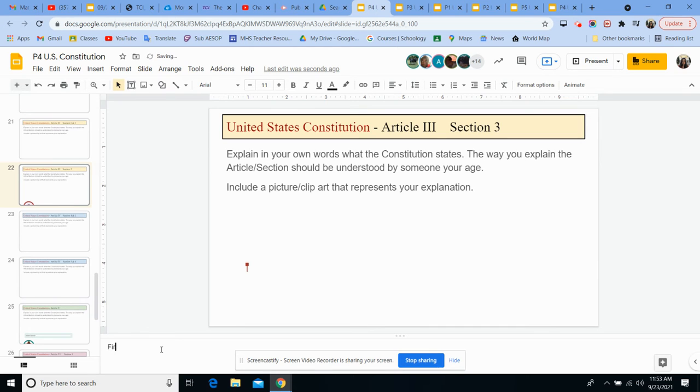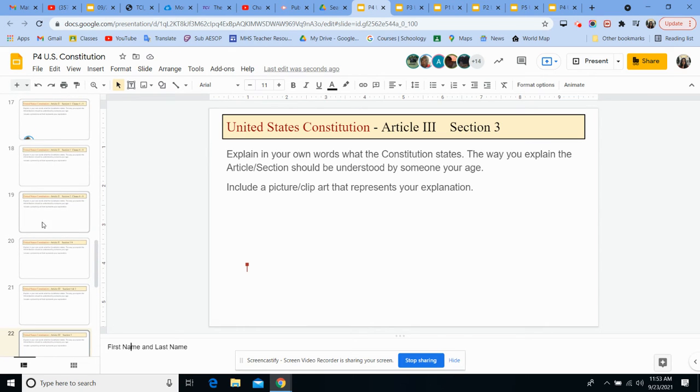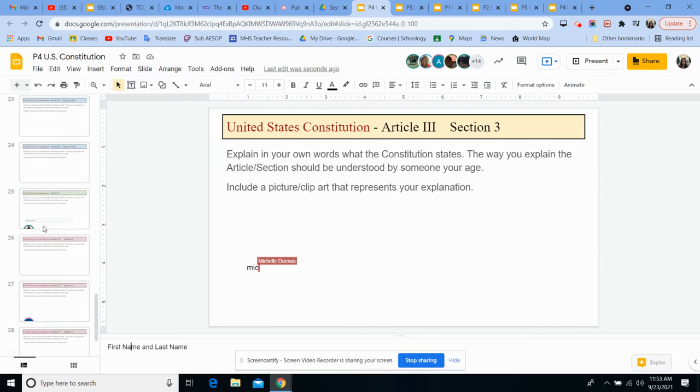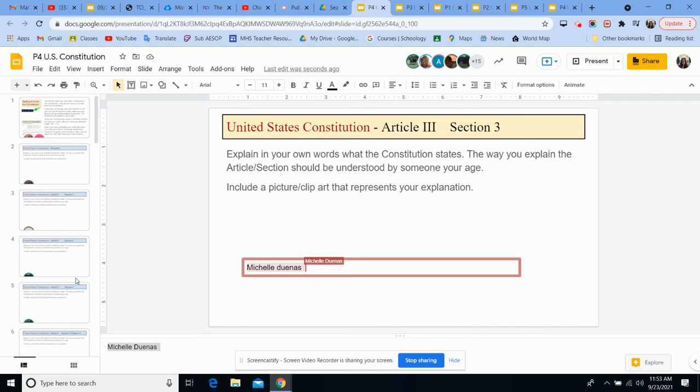And I am going to type my first and last name on this slide, and that's how I claim it. You'll already notice some bubbles pop up here, and that means that students are on it. Doesn't mean that they've necessarily claimed it yet. Michelle, you can type your name down in the speaker notes. Just copy and paste it. So when you claim it, put your name there, in the bottom, on the speaker notes.